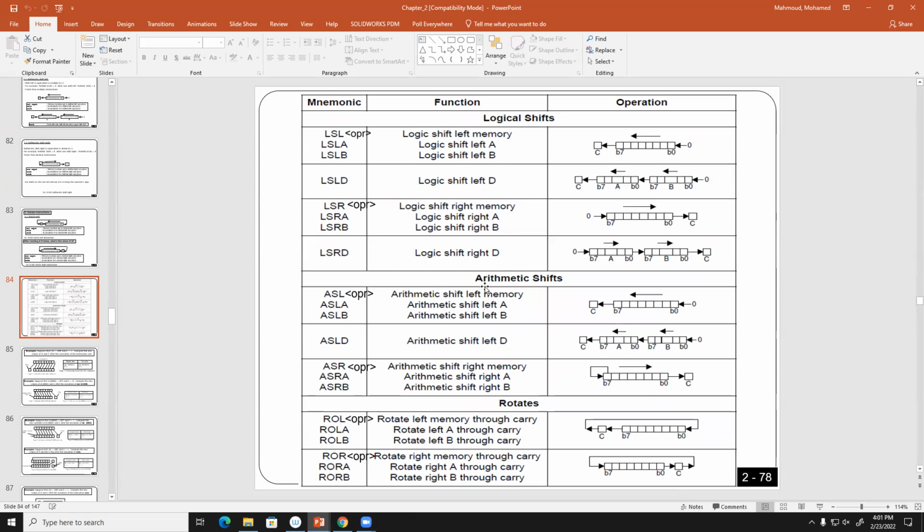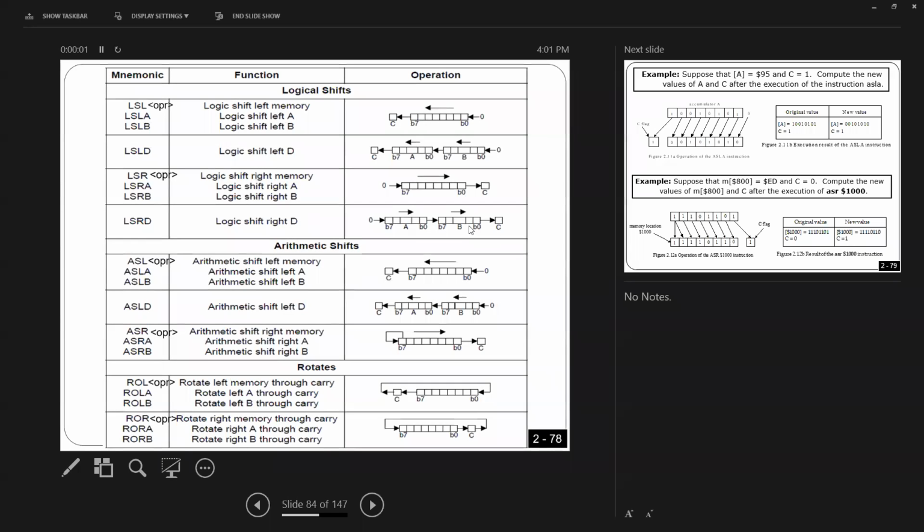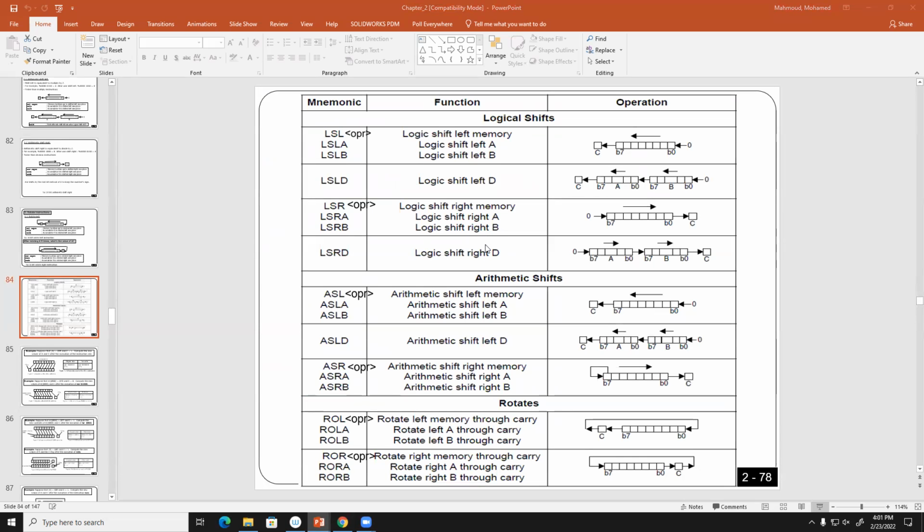So these are all the instructions we have for shift. We have two types of shifts: logic shift and arithmetic shift. If you look here, what is the difference between them? There is one small difference, and there is a reason for that. I'm going to explain it today. Okay.